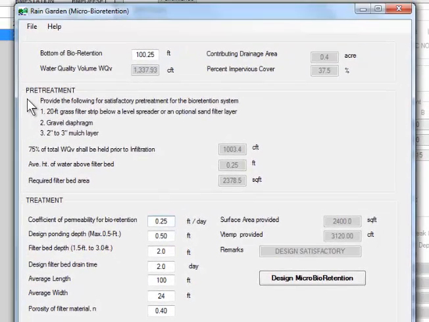You will notice that pre-treatment types are shown here. Pre-treatment for rain garden consists of leaf screens or a mulch layer to keep the heavy loading of organic debris from accumulating in the bioretention cell, grass filter strips adjacent to a rain garden, or gravel or stone diaphragm at the end of concentrated inflow points.